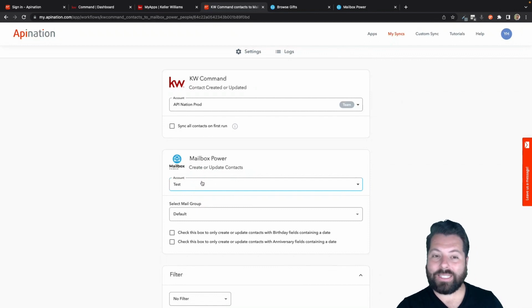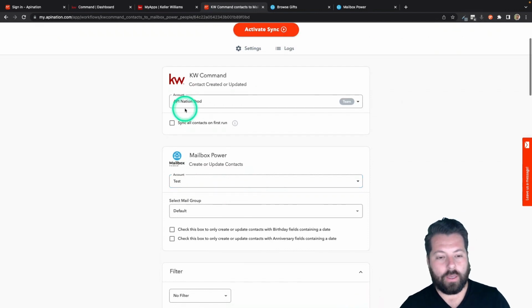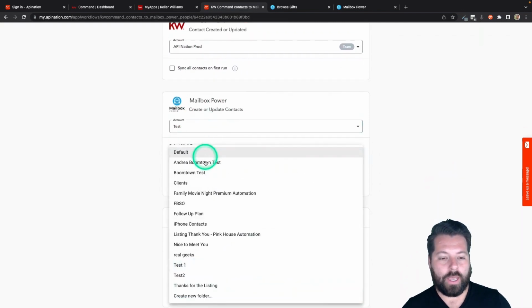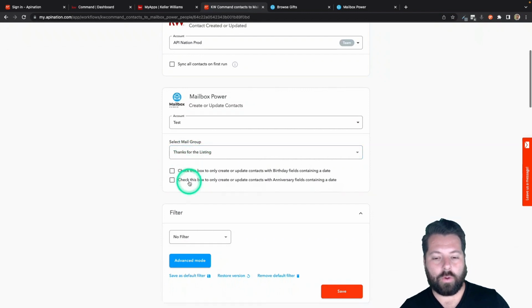I'm going to leave it unchecked because for this setup, what we're doing is setting it up so that when you tag somebody in KW Command, they get synced over and placed in that group to get that awesome thank you card and brownies. So that's what we're doing. I'm going to come down here to Mail Group, and I'm going to select that group we just created. Thanks for the listing. So that's where they're going to end up. They're all going to get put on that group.